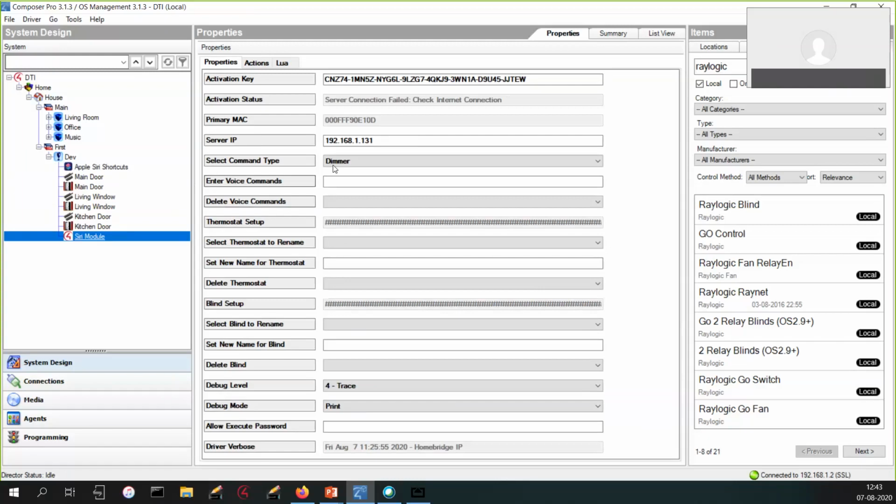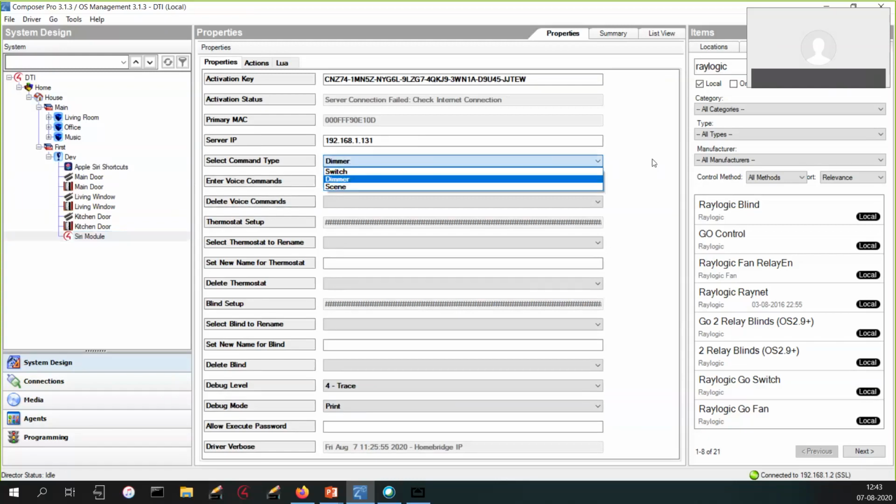When I select a scene, if I want to control more than one light, then I'll create a scene. It will pop up one more property, so I can select more lights. I can select the lights that I want to control, and I can set the level also, which level they should go to when I select that scene. We can do that also. You can delete a command that is there on the HomeKit side. You can also rename.